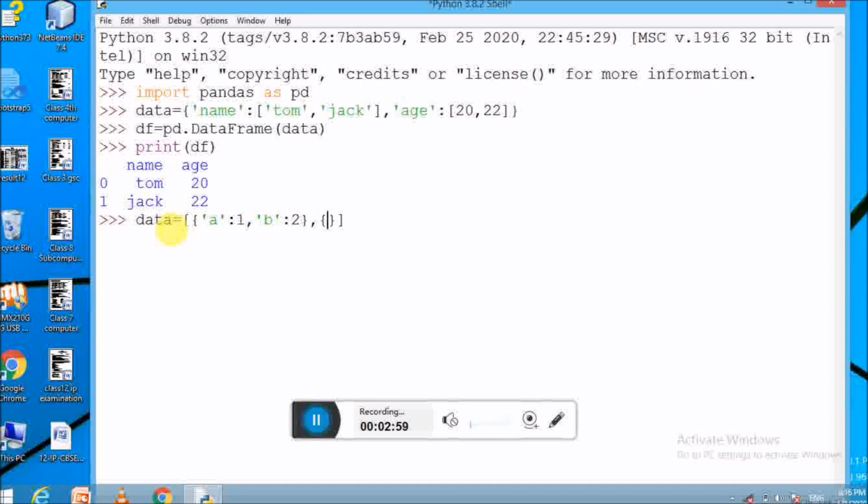Then we should provide the next dictionary. Inside it we pass the key-value pairs: a colon 5, comma, b colon 10. As you see here, it is a list of dictionaries. Inside this list two elements are passed as dictionaries, and each dictionary has two key-value pairs inside it. Now press enter.